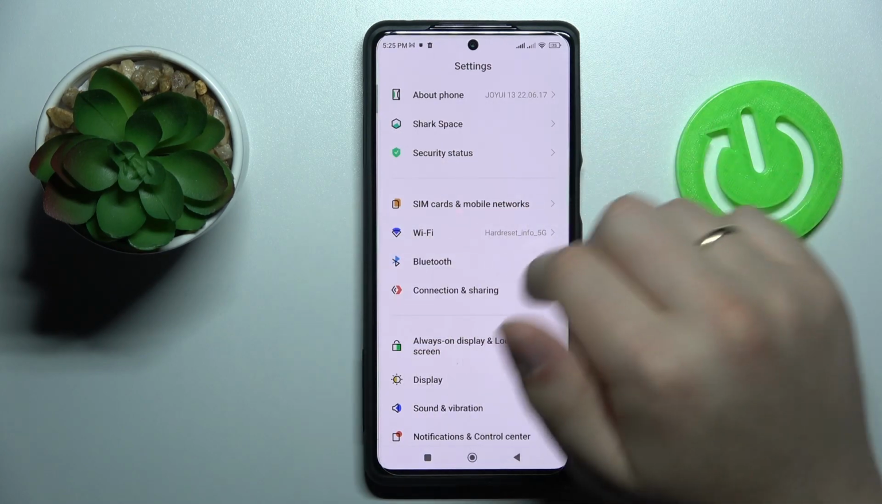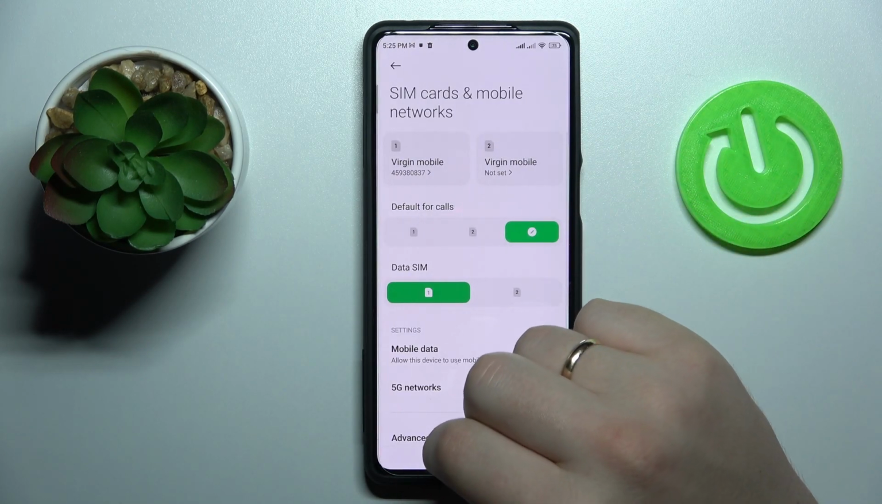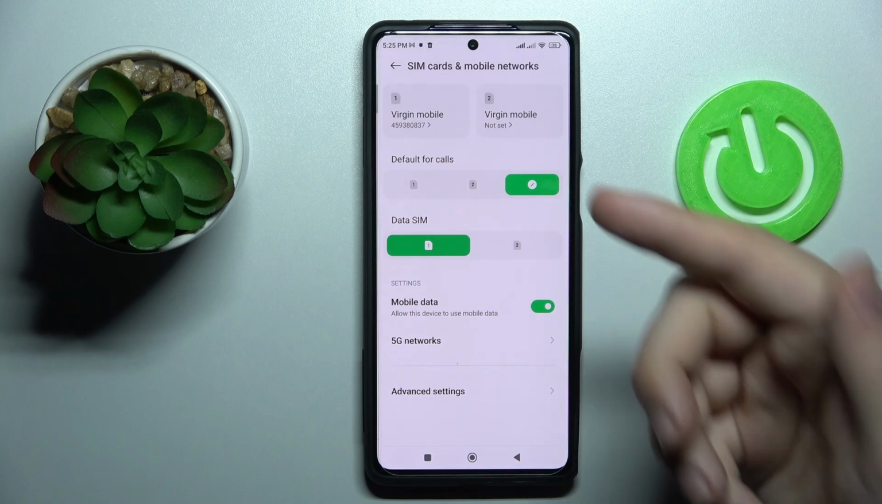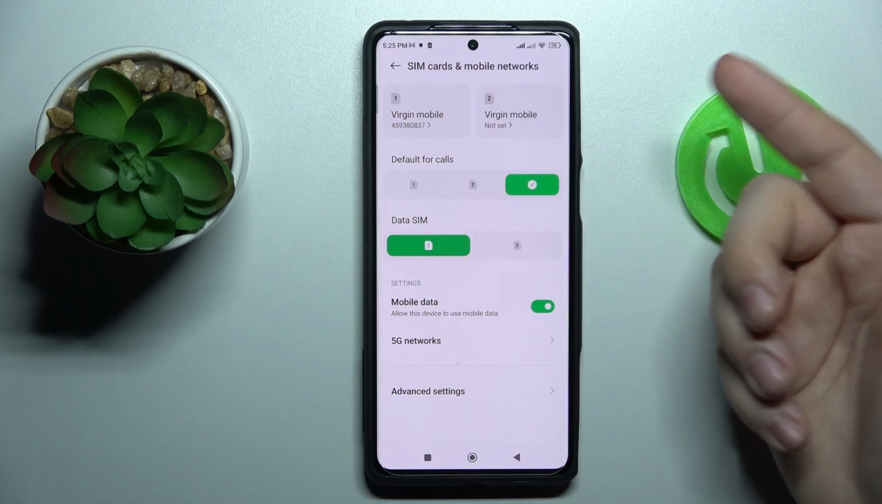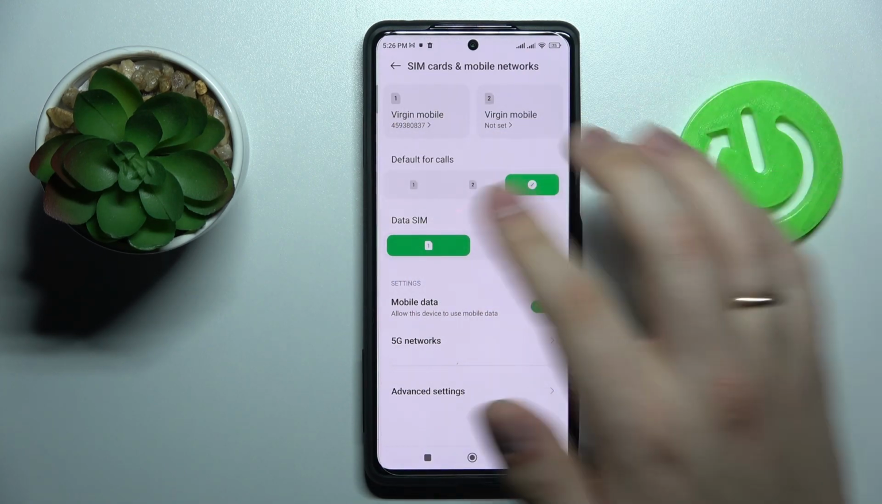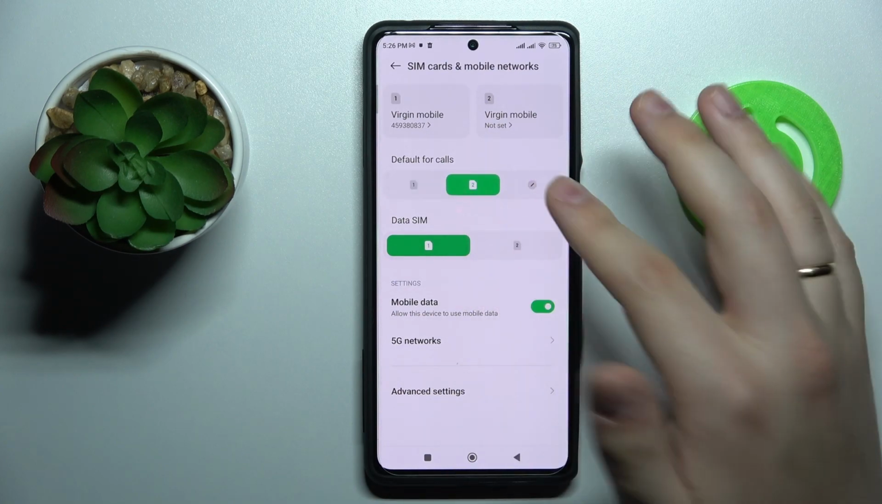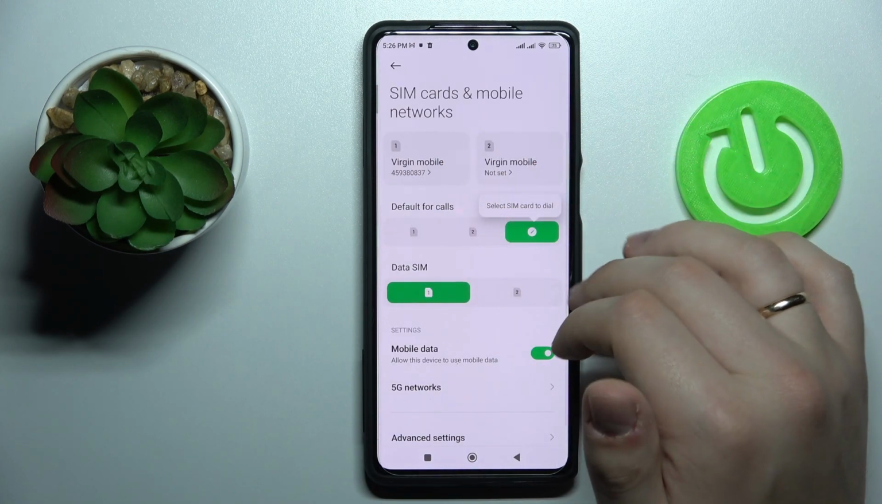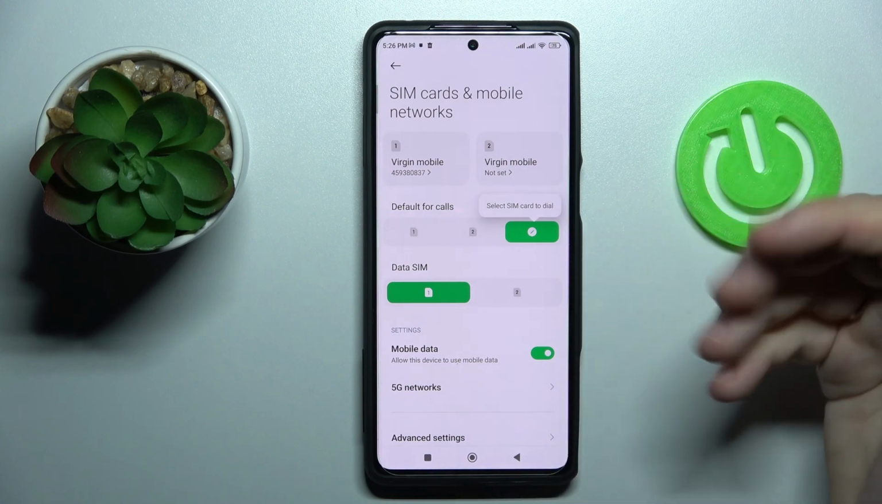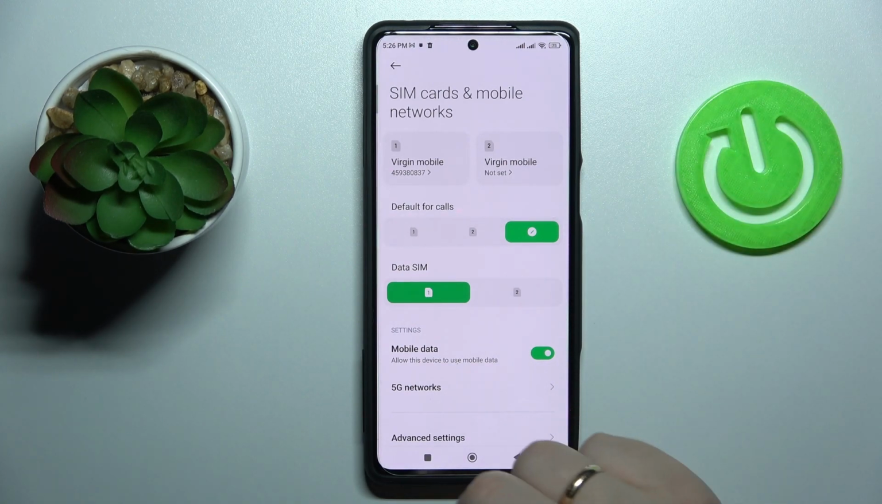In here, go for the SIM cards and mobile networks category. And as you can see here, you have the switch for the preferences for calls. So you can either go with SIM card number 1, number 2, or this option will ask you each time you are about to make a call which card you would like to use.